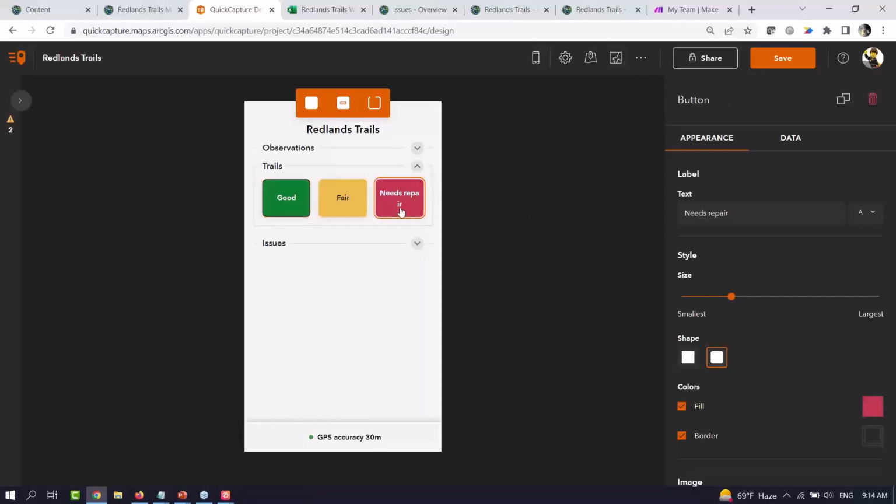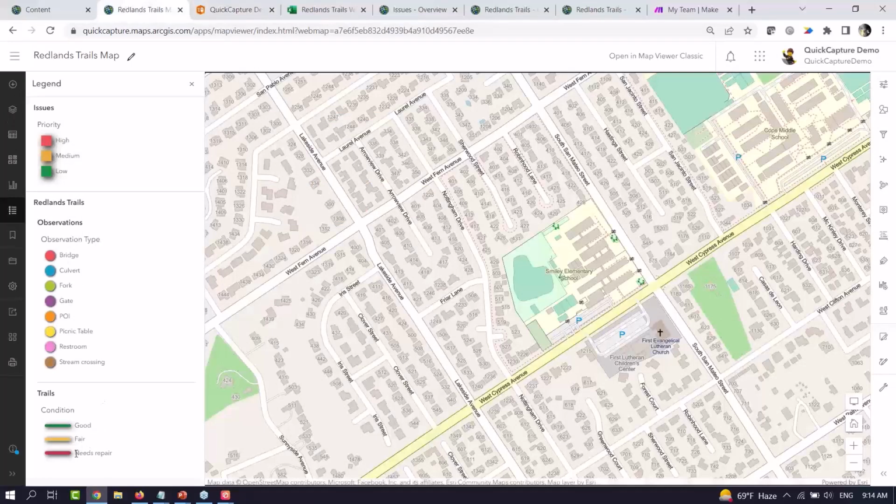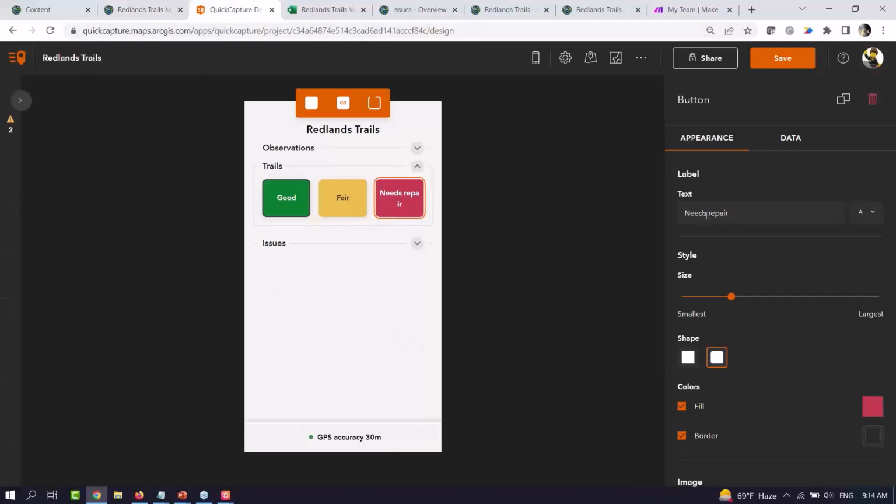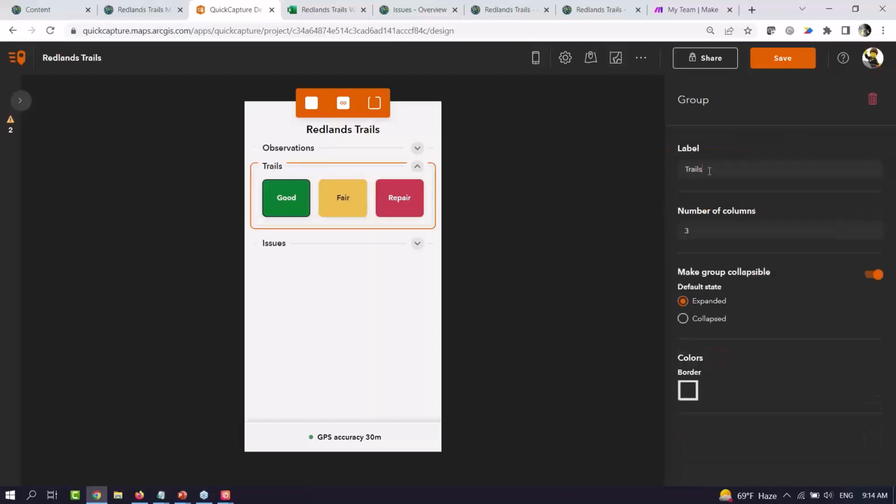For this one, needs repair, where is needs repair coming from? It's really from the legend. You see here, needs repair. So QuickCapture just took that as is, but in my case, because I want this to fit well on my phone, I'm going to just say repair. And then for the group, trails, I actually want to call this trails condition, okay?